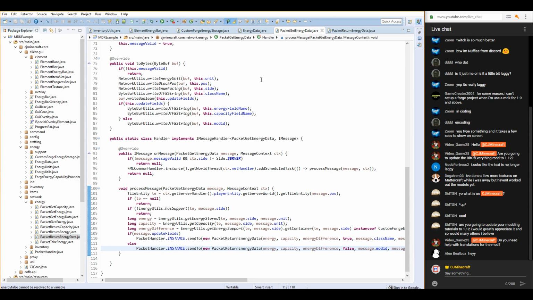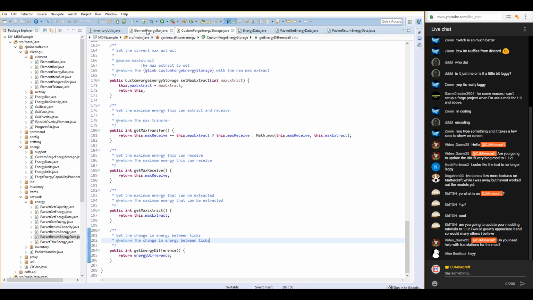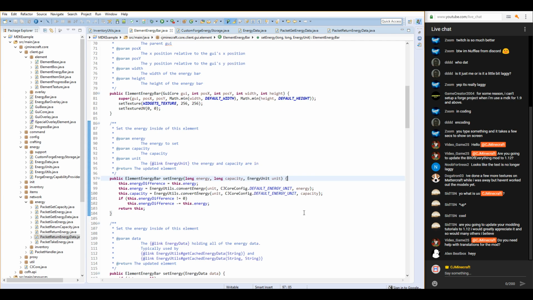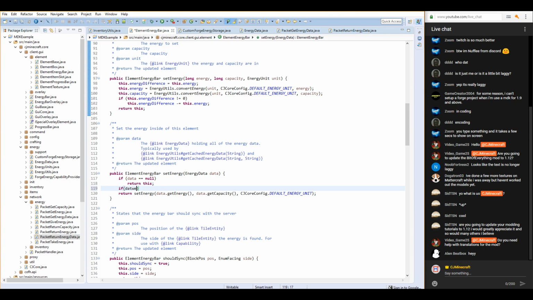So that should work for the energy difference. So that will sync it. And now, when we do the energy data, if data on, then all we have to do is this dot energy difference, because data dot get energy difference, and here I'm just gonna comment out these lines.